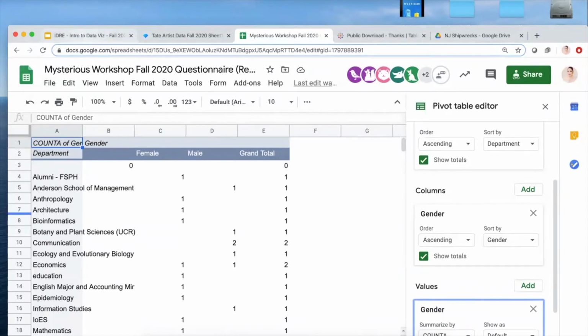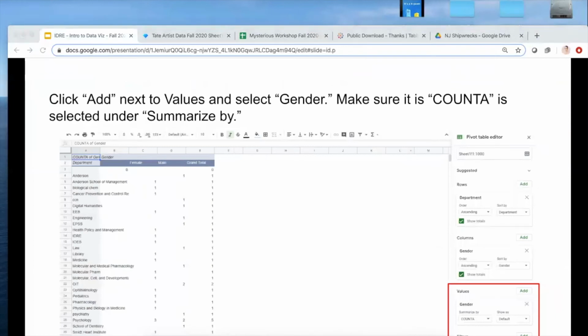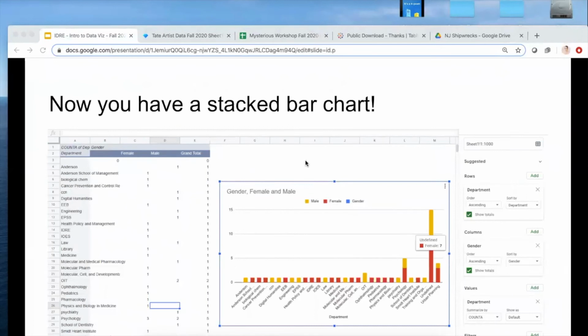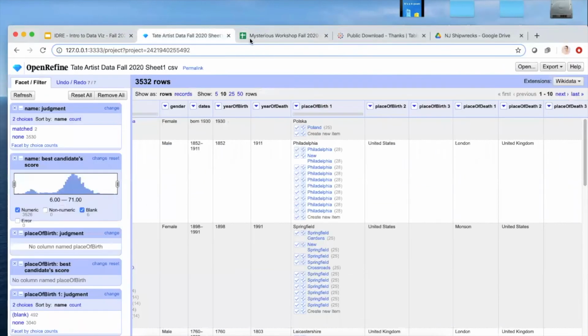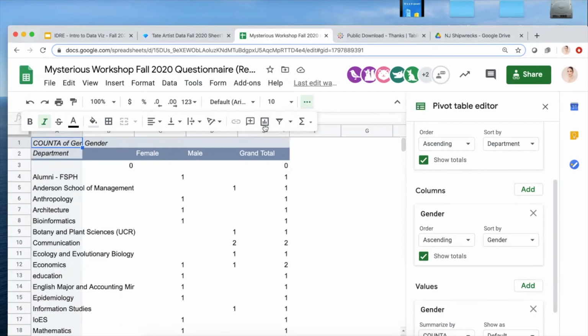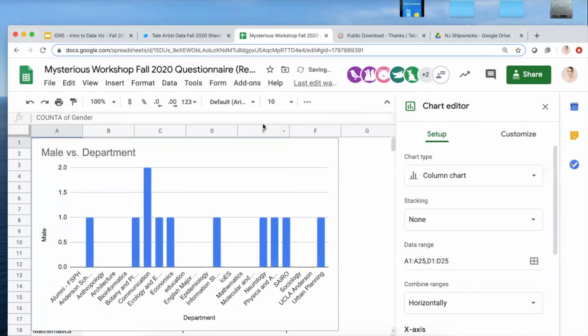Now, once we have that, we're going to select the insert chart icon again. And you'll have a stacked bar chart as a result. So here I'm going to use the ... because my screen is kind of squished. So Google has put it all under the second level. I can do insert chart.